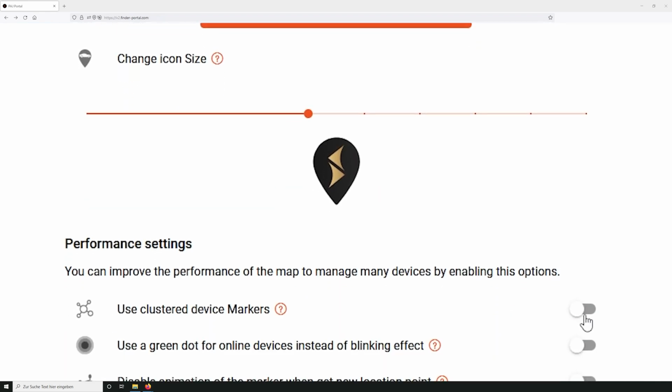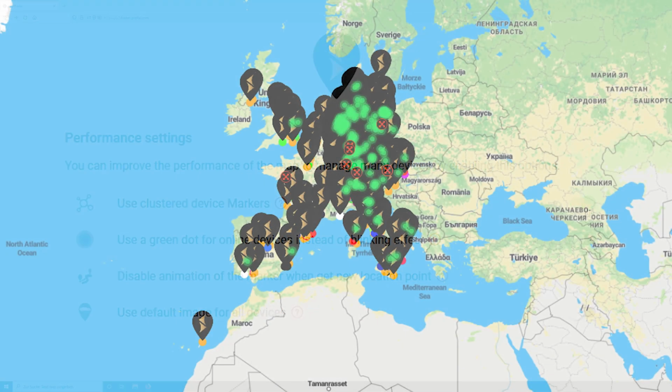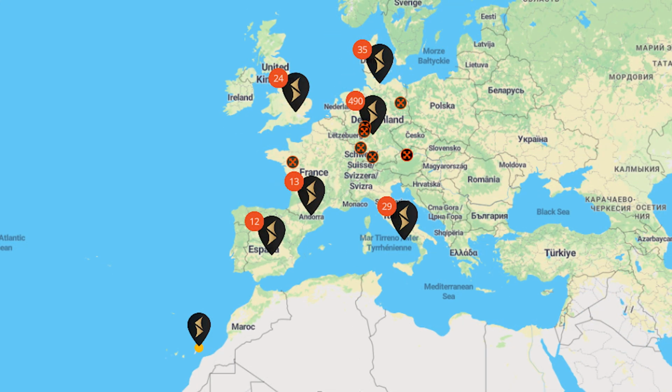In the performance settings, you will find further options to change the portal speed and adapt it to your needs. With the option of using clustered device icons, you will be able to combine all device icons that are nearby into one icon. When you zoom into the map, each individual device is visible again. This will make it easy to track a large group of devices.